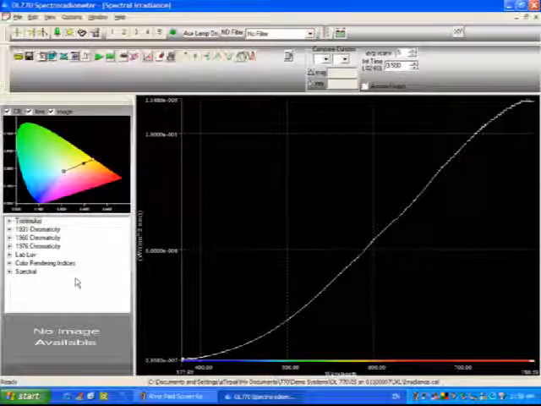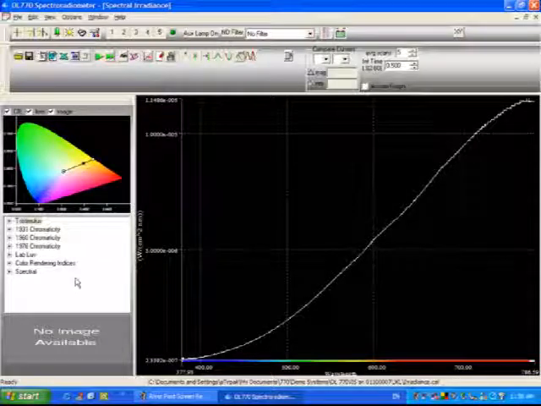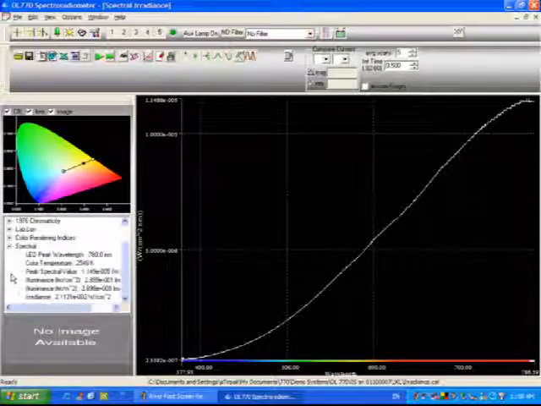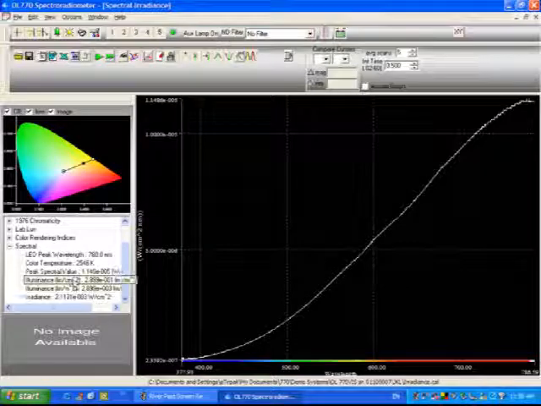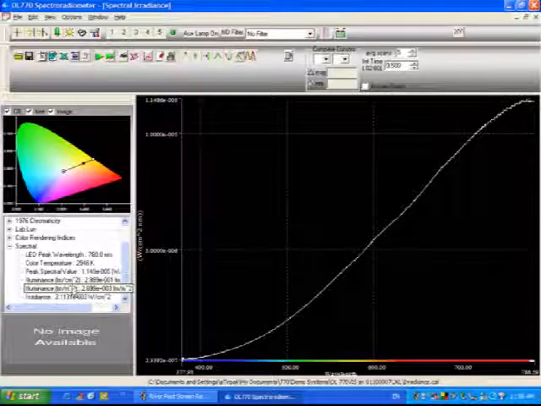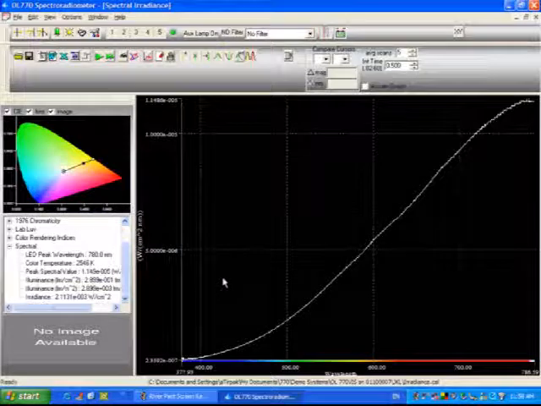It's the same lamp. We want to get our value tree up over here. We look under spectral. We get our irradiance values, which is about 2 milliwatts per centimeter squared. We also get our illuminance values, both in lumens per centimeter squared and lumens per meter squared. So that's all there is to taking an irradiance measurement.